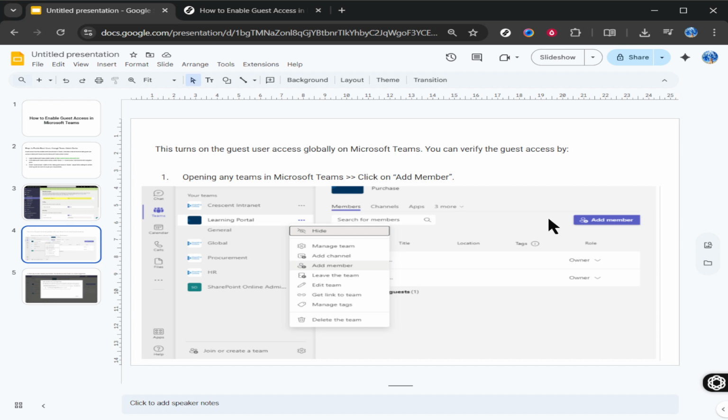Enabling guest access in Microsoft Teams is a straightforward process, but it requires attention to detail to ensure that your organization's security is not compromised. Take the time to review each setting and understand the implications, and remember, you can always adjust these settings as your collaboration needs and security requirements evolve. With these steps, you're well on your way to enhancing collaboration through guest access in Teams.